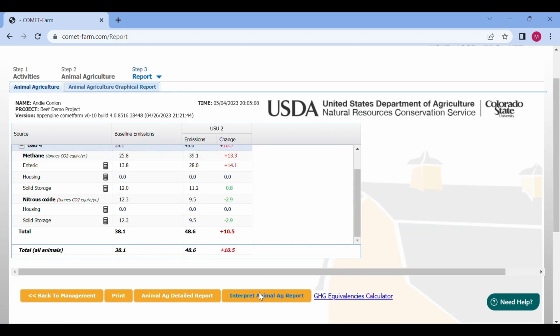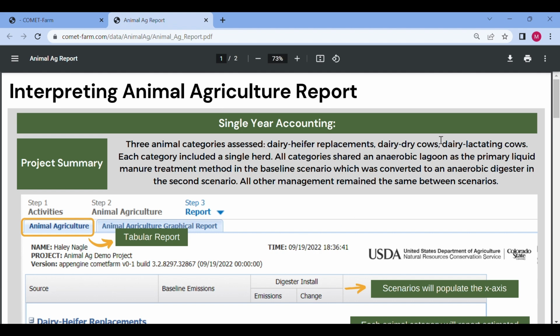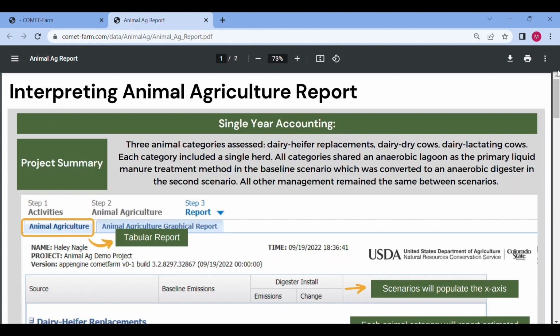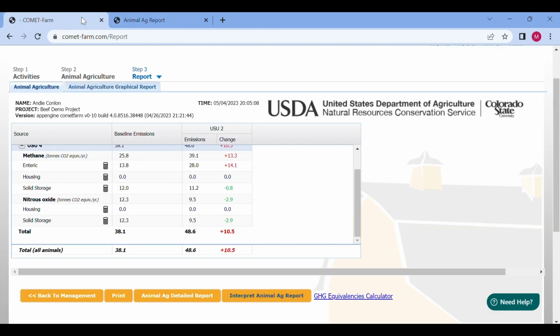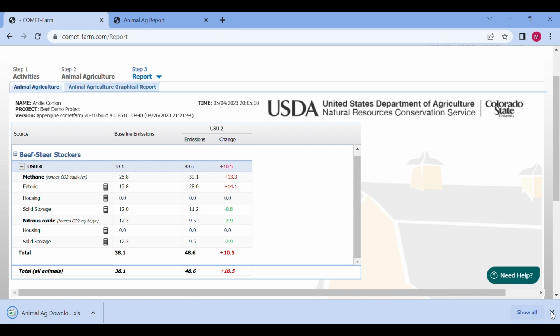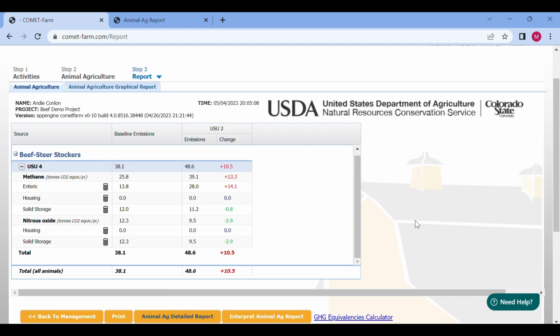Similar to cropland, this will bring you to a guide that was created by our outreach team that gives you step-by-step instructions on how to interpret this report. Lastly, just like croplands, you can download the Animal Ag Detailed Report to get an even closer look at those emission estimates. Now that we have a good grasp on our animal ag reports, let's take a look at agroforestry and forestry.